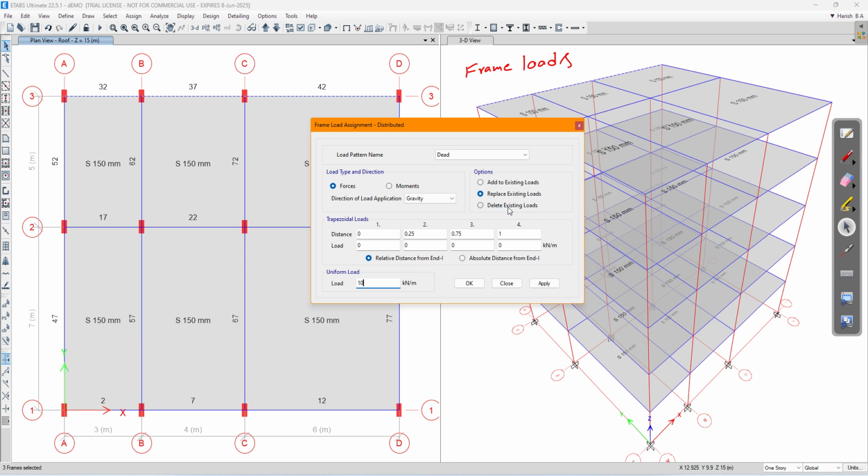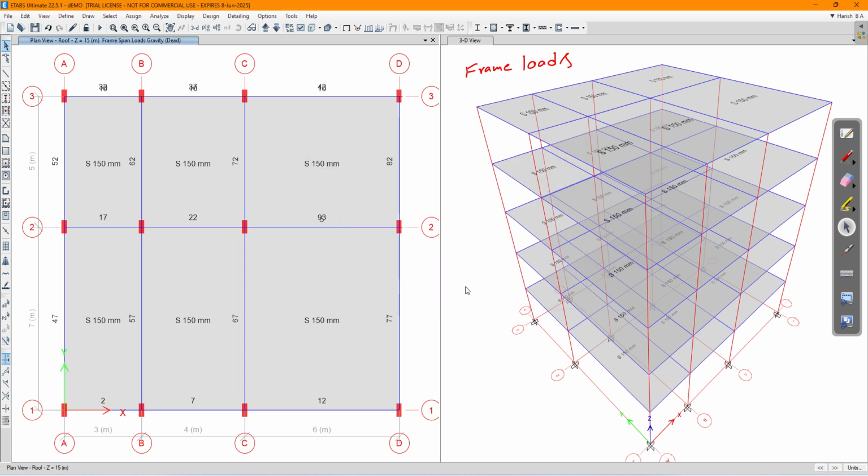I will take this later. One is add to existing loads, replace existing loads, delete existing load. I'll take this at the later stages. So first, uniform load, you give it as 10. Any load, it is as per your calculation. So you go to apply, OK.